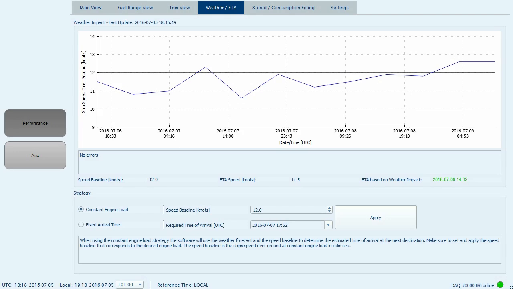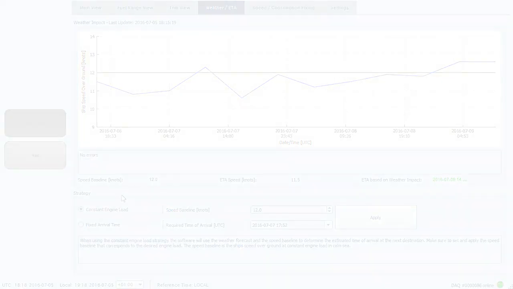Two different strategies are available: constant engine load and fixed arrival time. Constant engine load: an ETA forecast for a given engine load is calculated. The weather impact on the ship speed is displayed. Fixed arrival time: a speed baseline for a given arrival time is calculated. The weather impact on the ship speed is displayed.